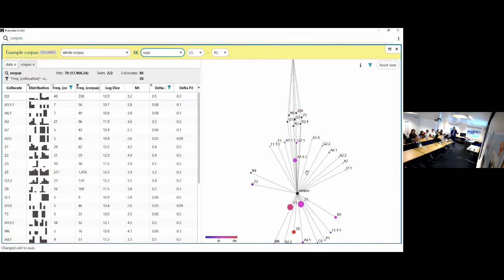Obviously, you can do this with grammatical tags or semantic tags, so you can see actually which words at the more abstract level are associated. So all of this is available and readily accessible in Langsbox.